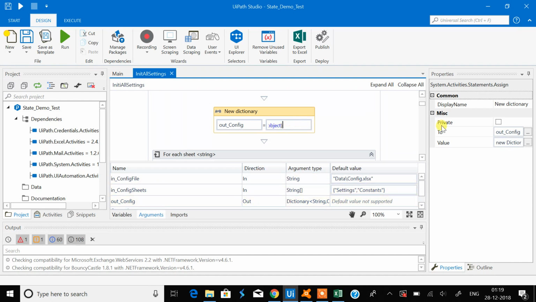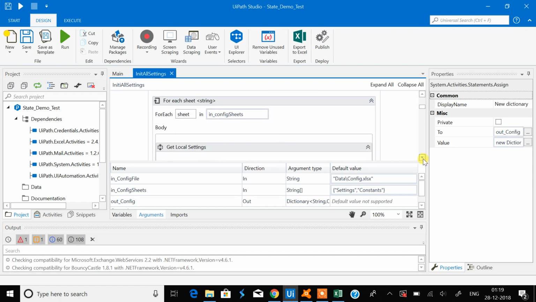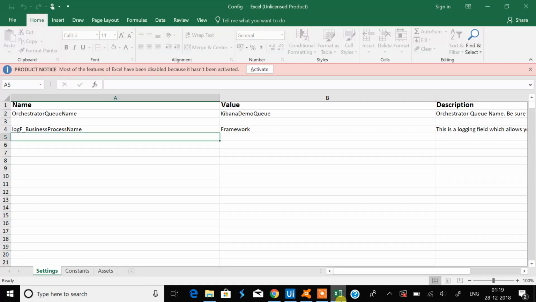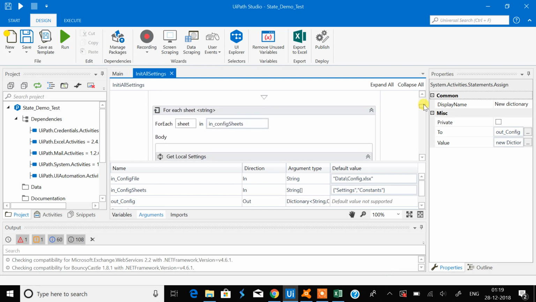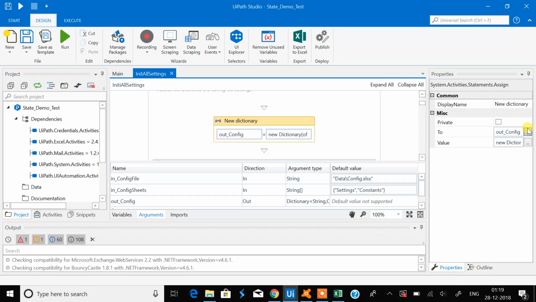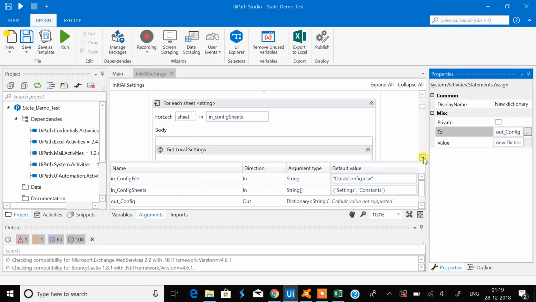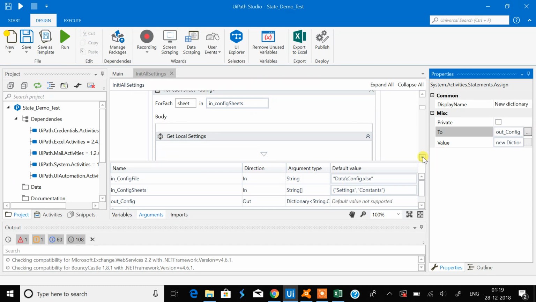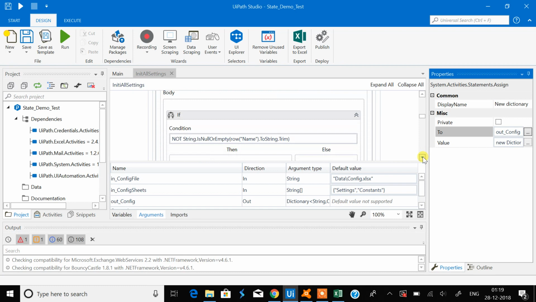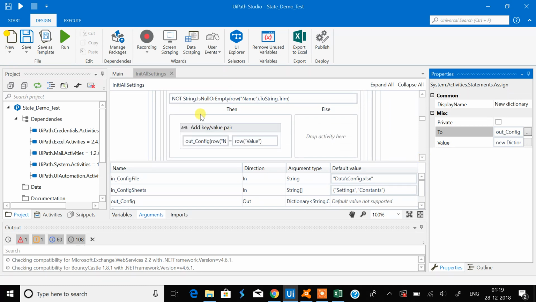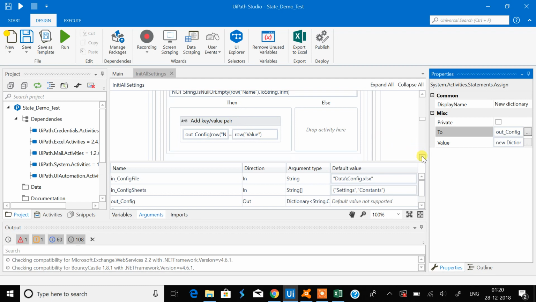It's creating a new dictionary here, and it's looping through all the data, all the data we have in the Excel file. It's looping all the sheets. Once you click here, it shows the out config argument which we created. Here it's looping all the sheets from the Excel in the config file, and then it's checking the condition if it is null or empty. If it is empty, we are adding the key-value pair to the dictionary.